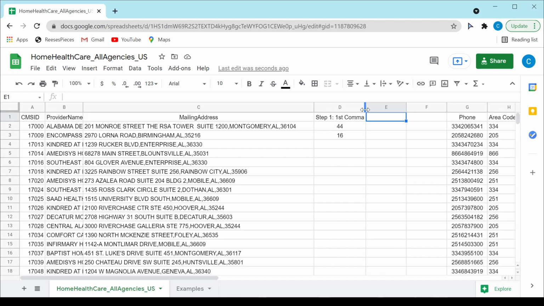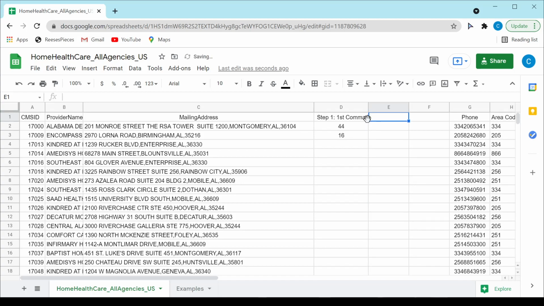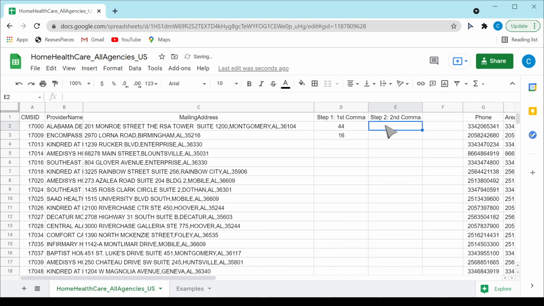Okay, the second thing that I need to do then is to find the second comma. So let's go ahead and do that. What I'm going to want to do again is use the find function. I'm going to again search for a comma. Well, that's all the same. Where do you want me to search? Still in the mailing address field.